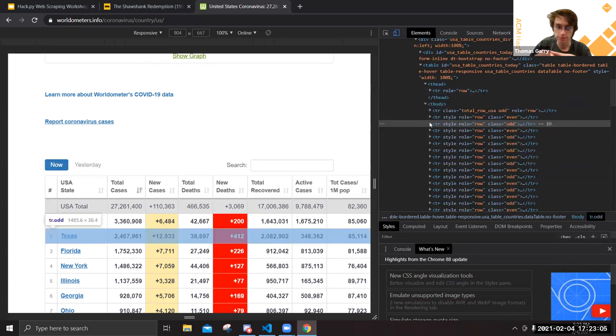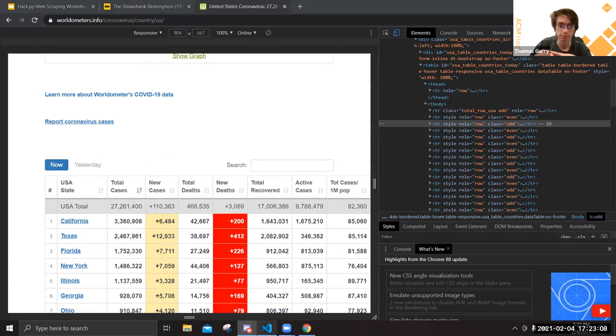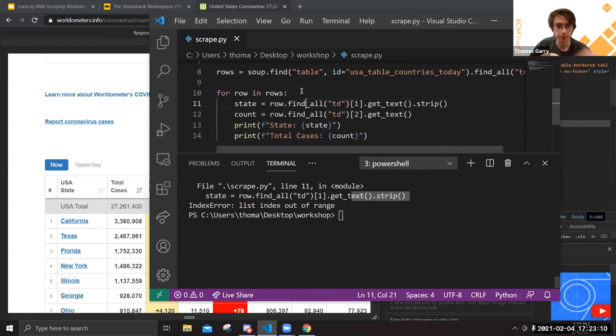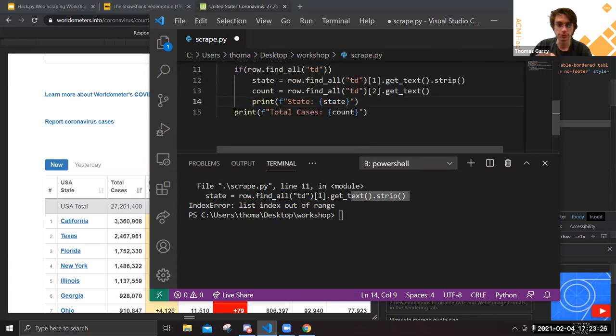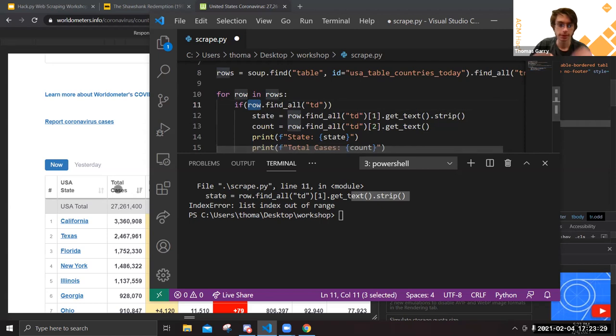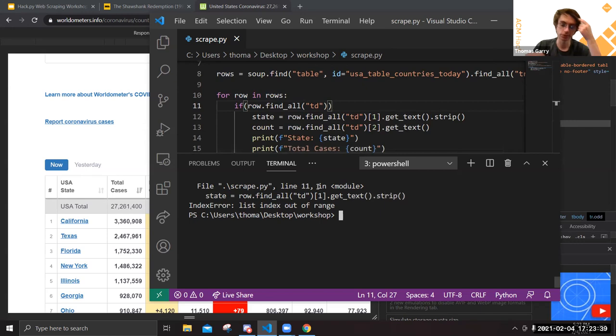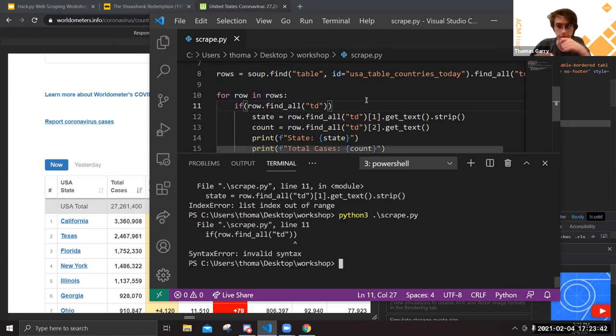To avoid this row, all we have to do is a simple if check. We could just check for if it's null or non-existent. So if there is no td at the current row, because this is a th, a table head technically, then that will avoid the th. Oops, I forgot a colon.